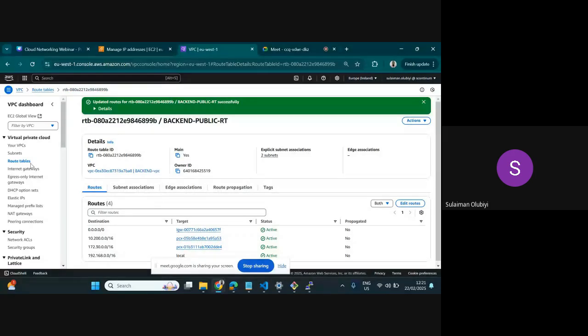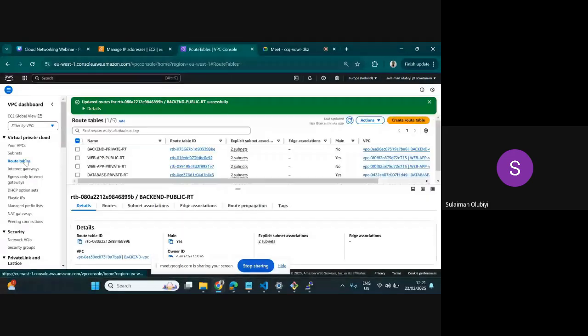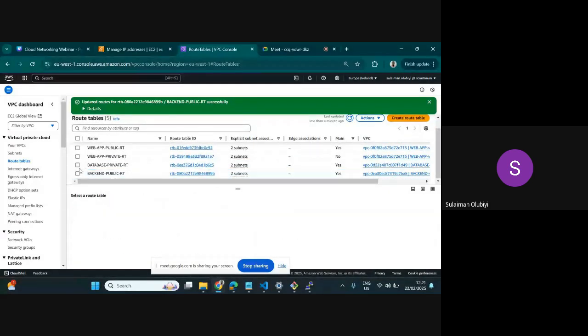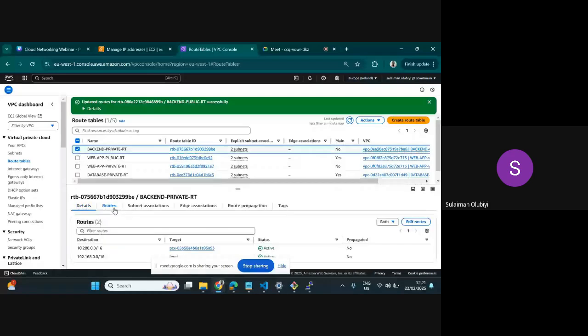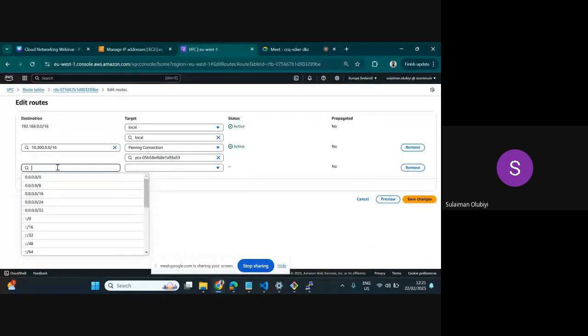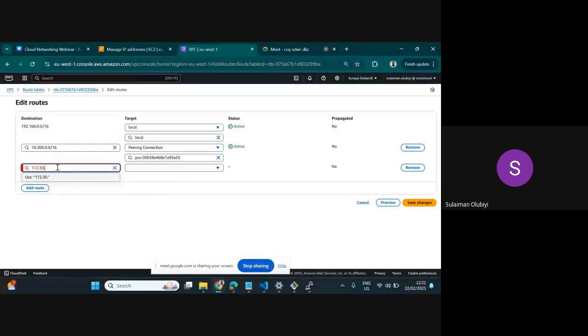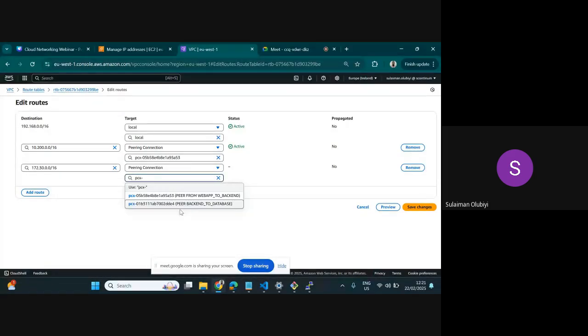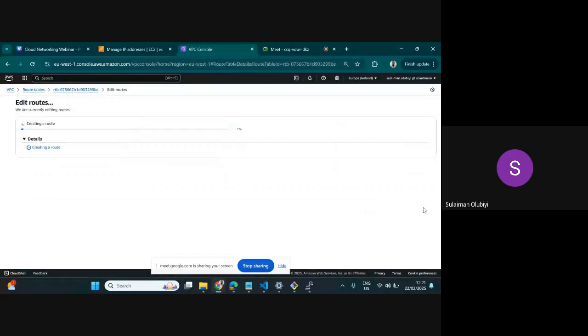Same thing, I think we use it for the public route table. Now let's do it for the private route table for backend as well. So we edit, same thing. We're going to the database 172.30.0.0/16. We click the peering connection, and the peering connection is from backend to database. This is the guy. So we save changes.